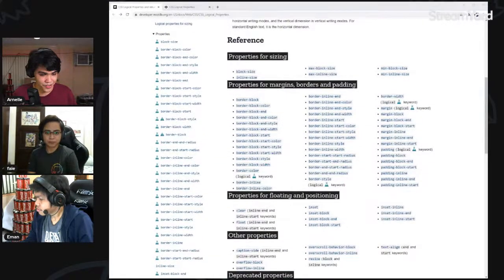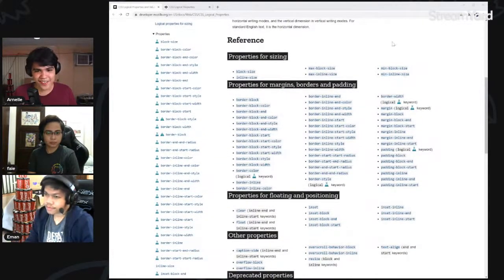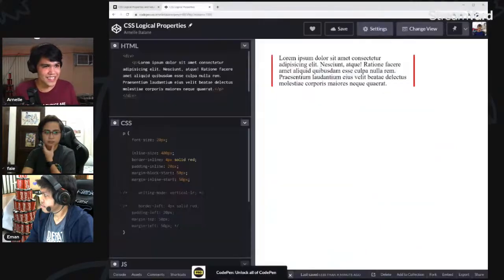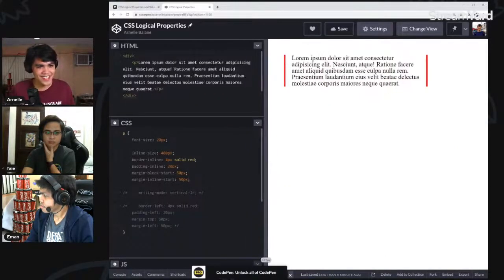So that's pretty much it for CSS logical properties. Hope you start using it and see if it makes your life easier when dealing with multiple languages and different directions of content. That's it for me. Thank you.